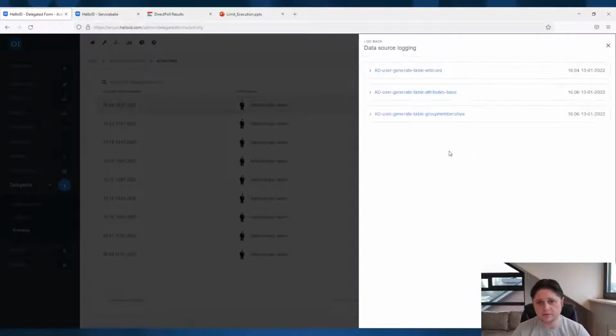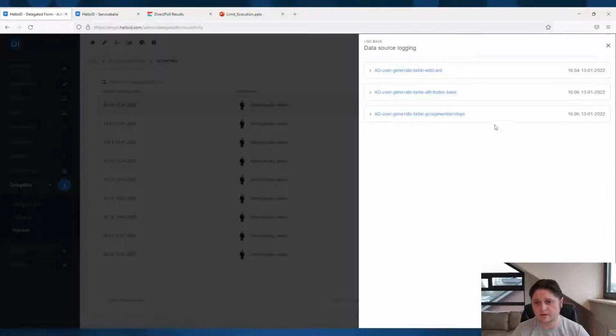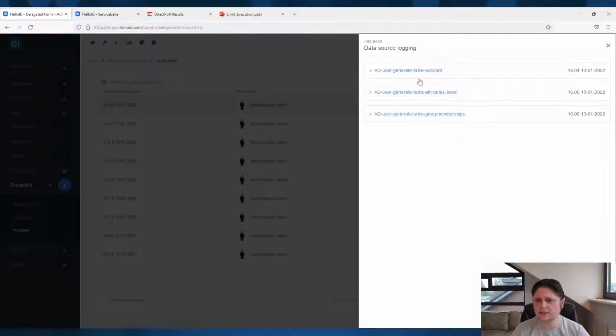So now if I go to data source logging, I see 2 different data sources: the get attribute basics, which was the top one, and the group memberships. So if you look here, it will search for the selected user and it finds them and retrieves the basic attributes, and also, of course, the memberships. And this is really neat because now we have everything in one place, right? Because now you can just see what the user has done inside the delegated form.